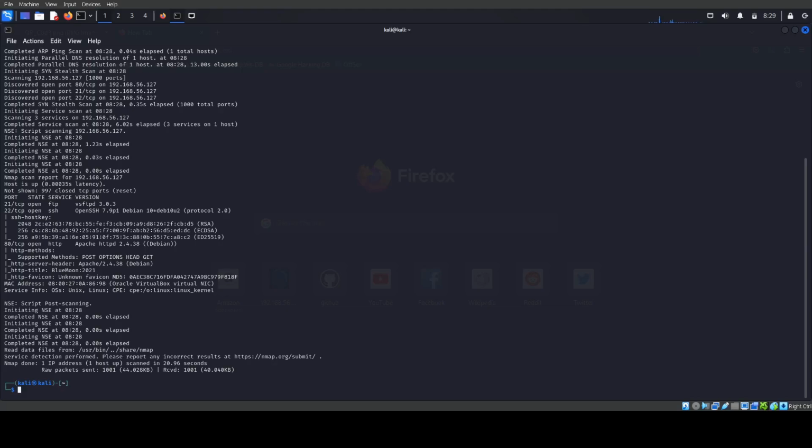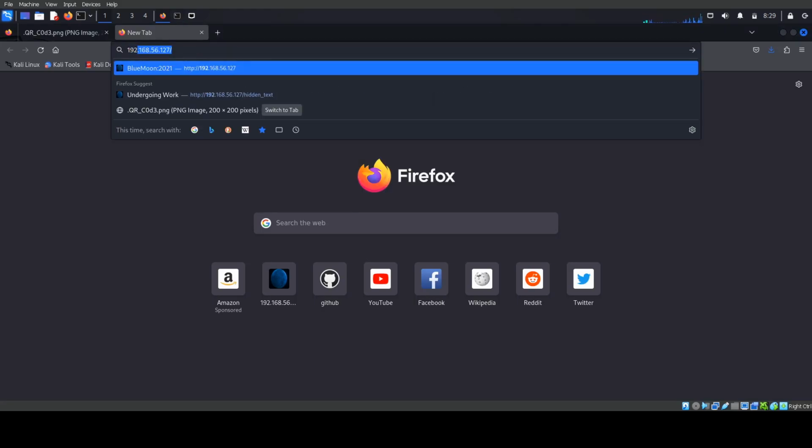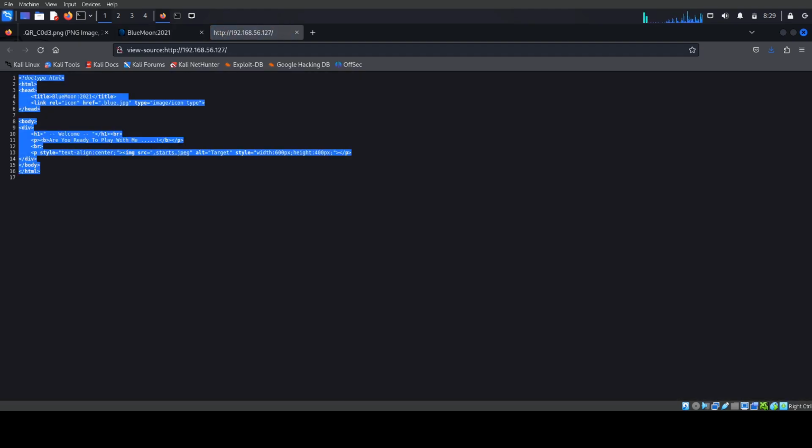There are three ports open on the machine. The first one is an FTP port, the second one is an SSH port, while the third one is an Apache HTTP server. Let's see what the server has. So there is an image and a text says, "Welcome, are you ready to play with me?" And if I go to page source, there is nothing here.